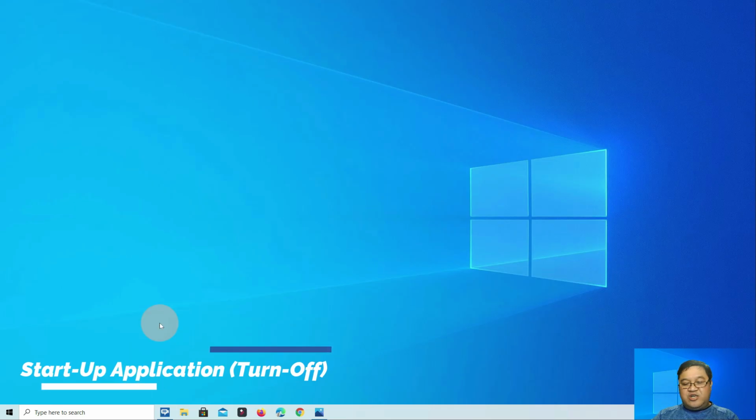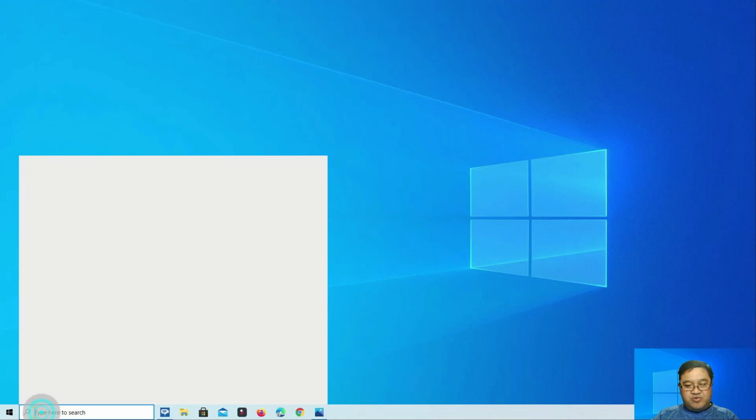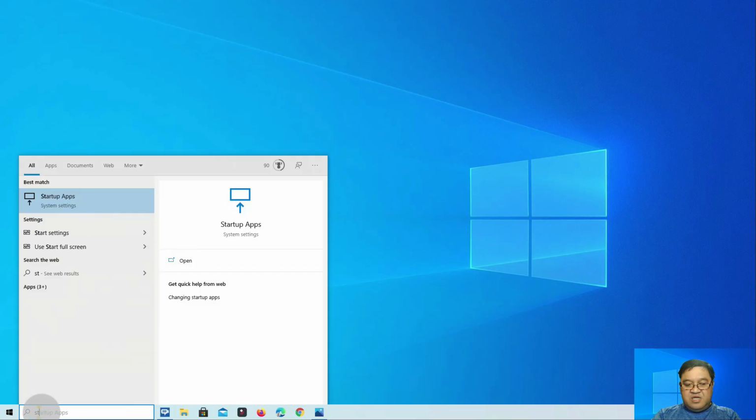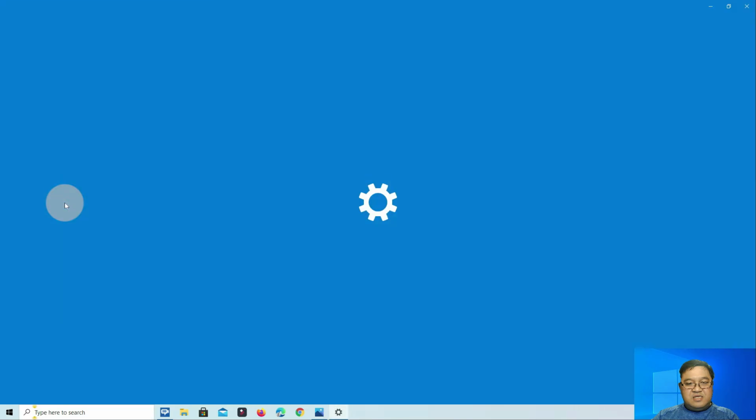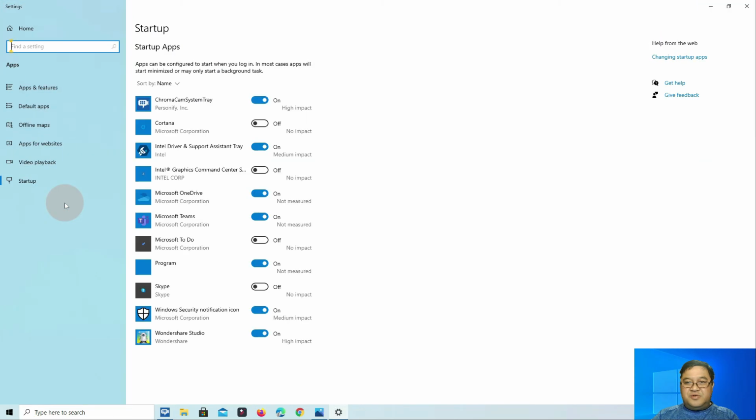So to turn off some of these startup applications, just go to the search bar and then type startup. So go to this Startup Apps system settings. In my case, this is the description: apps can be configured to start when you log in. In most cases, apps will start minimized, or may only start as a background task.